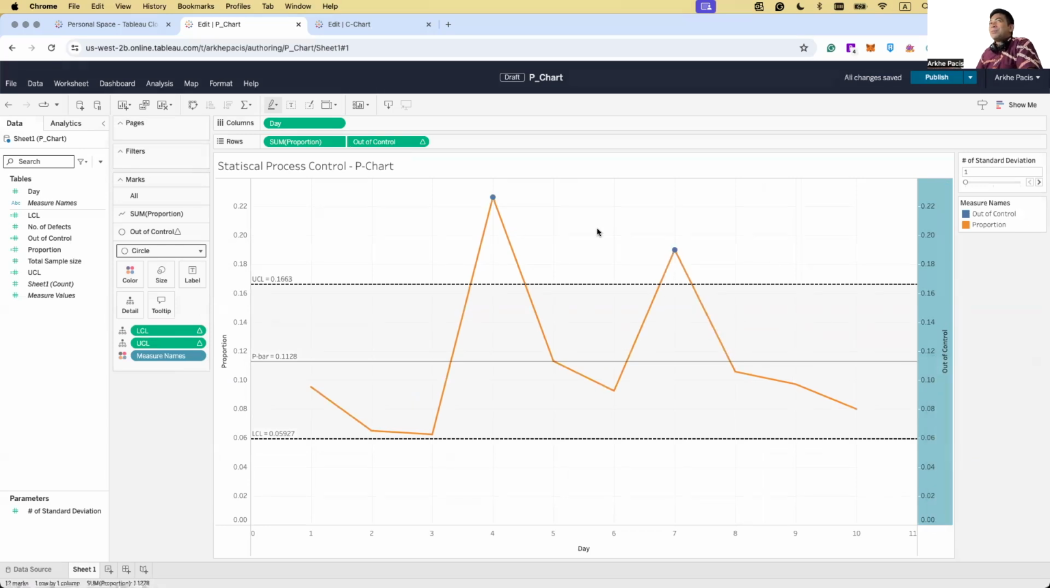Out of control is blue, but in the C chart we actually had it the opposite way around. So by looking at this, I'll be able to say, hey, day 4 in terms of proportion, we have an out of control in our process, or the quality control we have is we didn't monitor well how we manage the product manufacturing process. Day 4 and day 7.